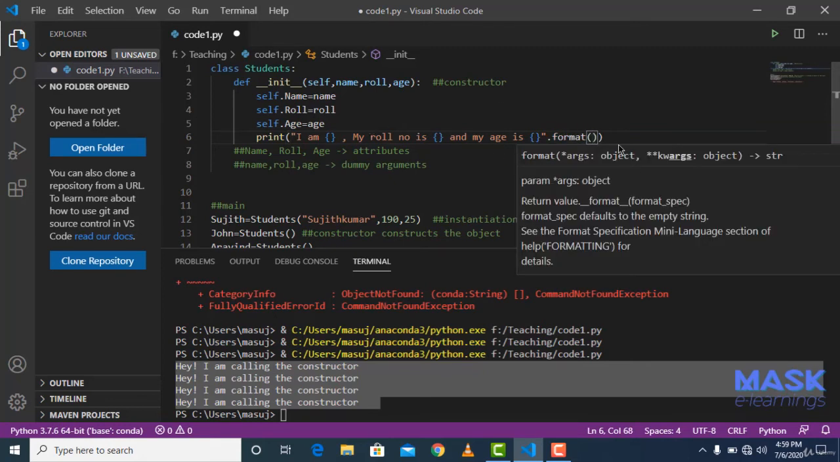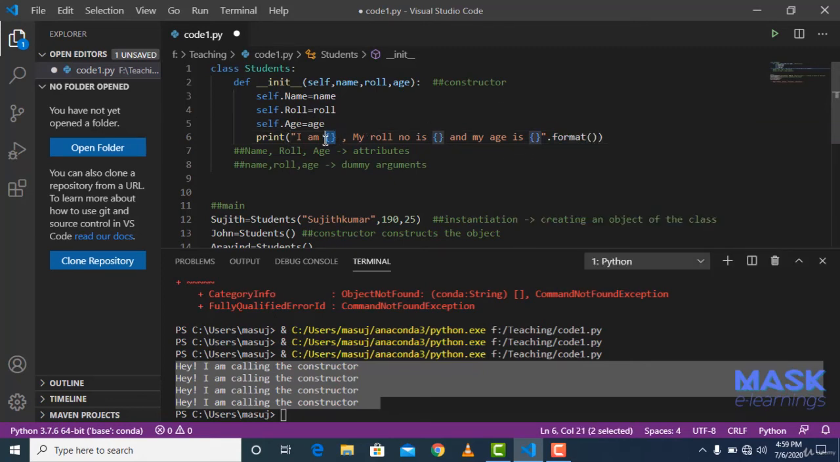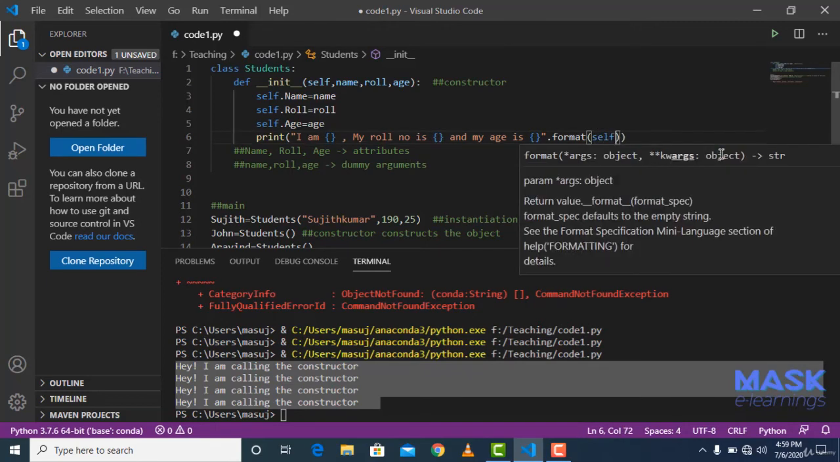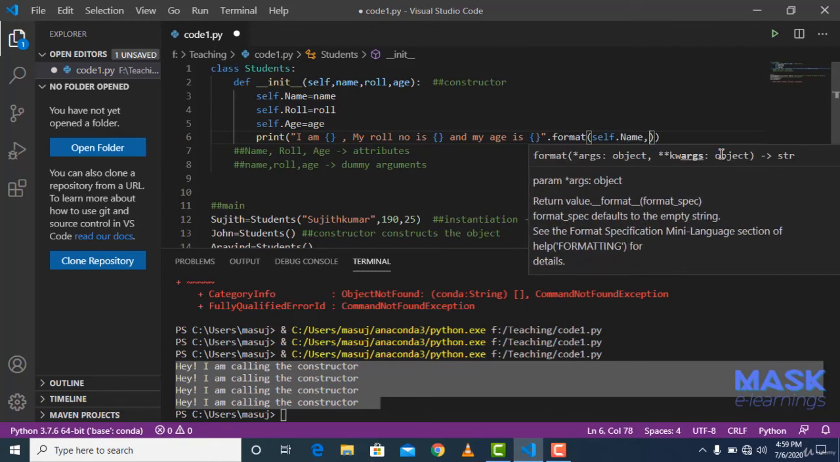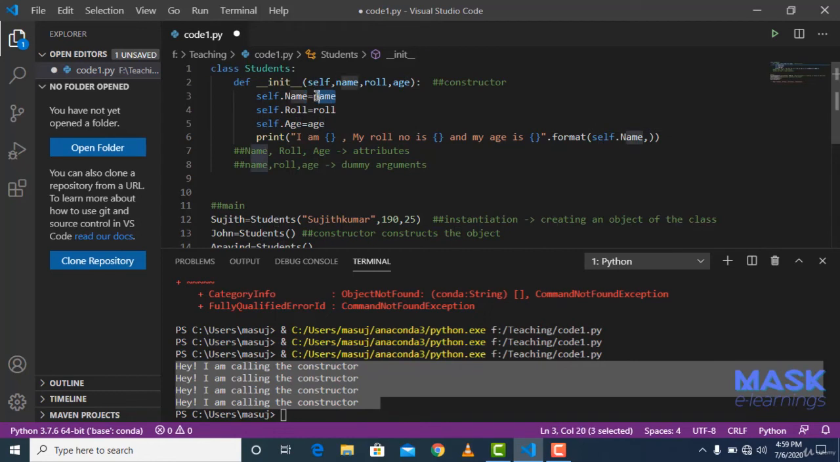So format, and you have to give the values to be assigned to these placeholders. We have three placeholders here, so you have to pass three values. You would have guessed, right? First of all, we are going to pass self.name. That's how you can use your attribute. We have assigned our name, now Sujit Kumar, to self.name, and whenever you use that, you have to use the keyword self.name.